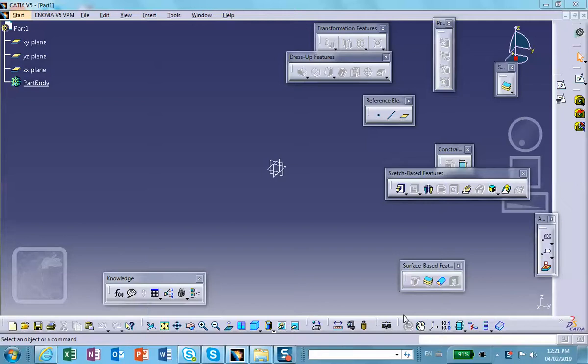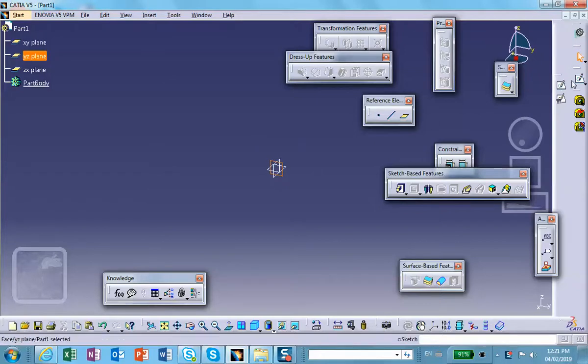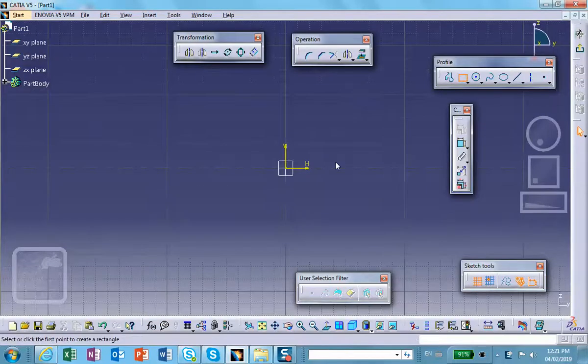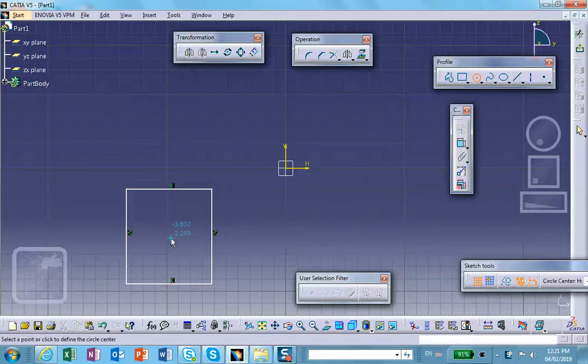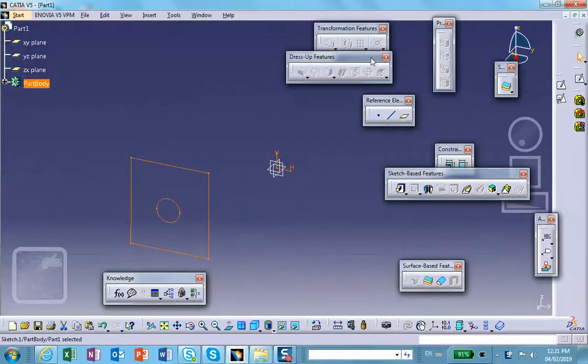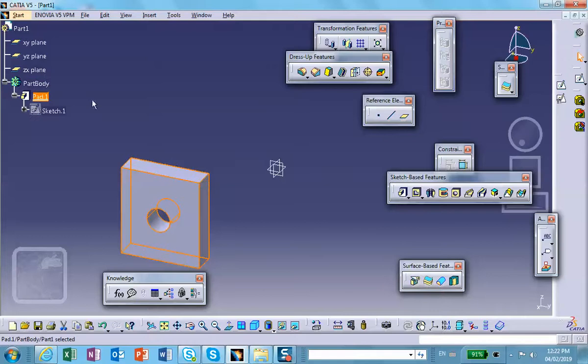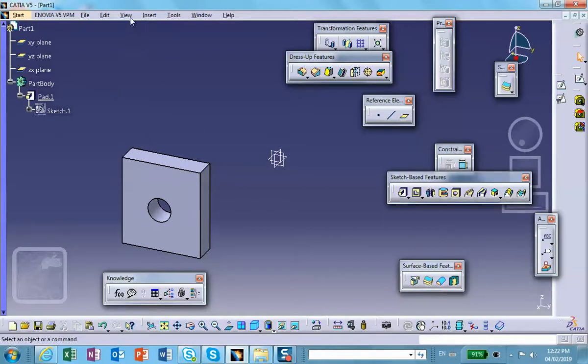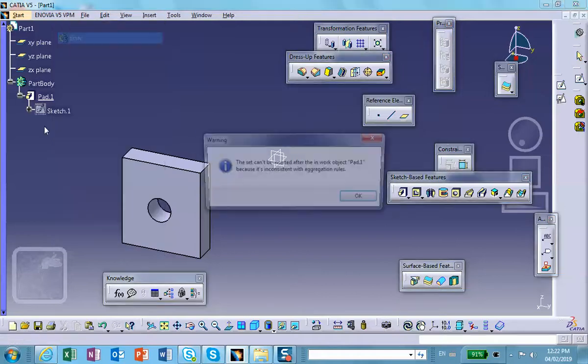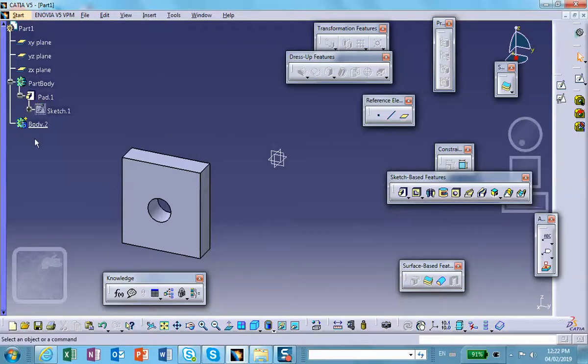Okay. So let's actually make our main part body. I will draw a rectangle here, and in it I will draw a little circle somewhere in the middle. It really doesn't have to be exactly in the middle, but there we are, and then we pad. Okay, so we do have a pad displayed here under that sketch. So let me first insert a body here. Insert a body. And of course, this is going to be called body 2 because body 1 is always part body unless you rename things.